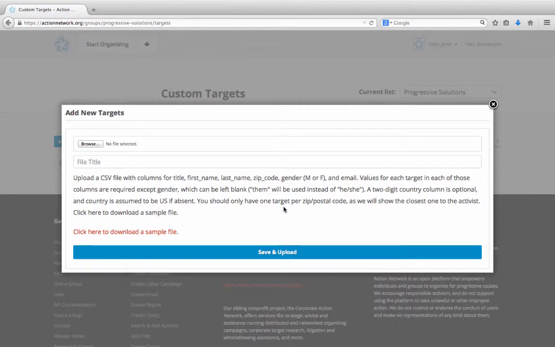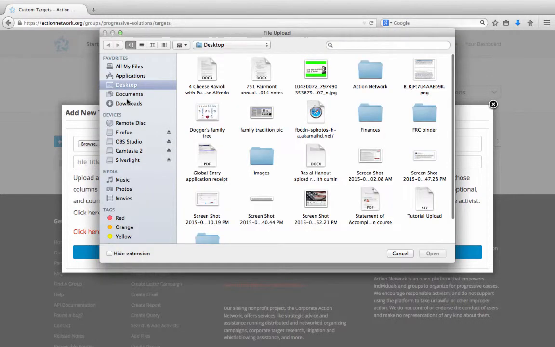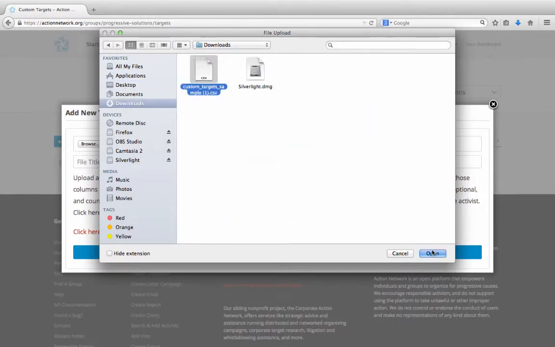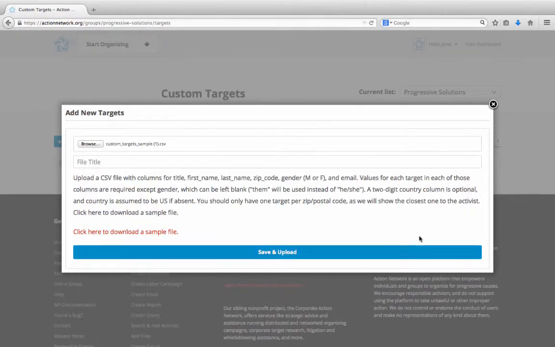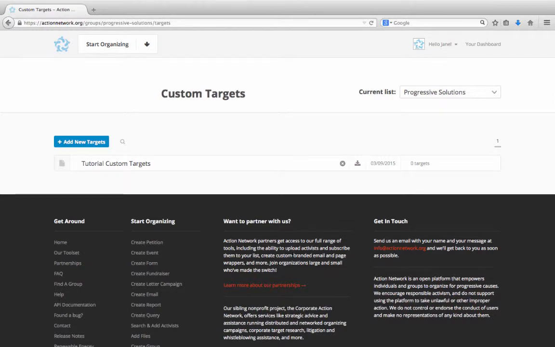Once you've created your list of targets, click here to add the file from your computer. Give your list of custom targets a title. This is how your list will be identified alongside the lists for Congress, etc. And then when you're ready, click the Save and Upload button. That'll bring us back to the list of custom target uploads.